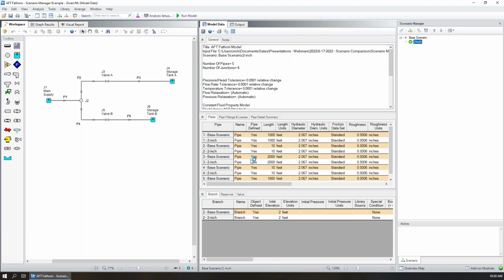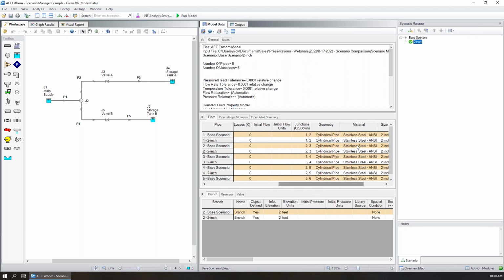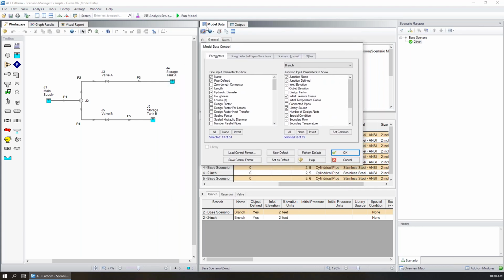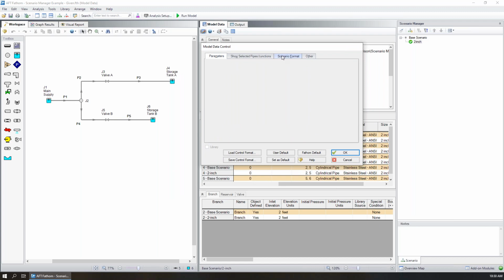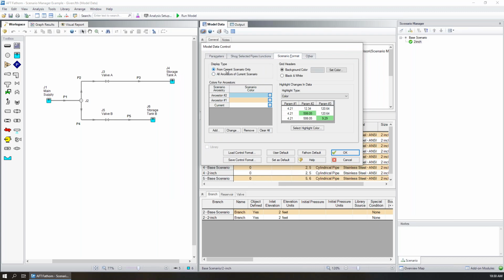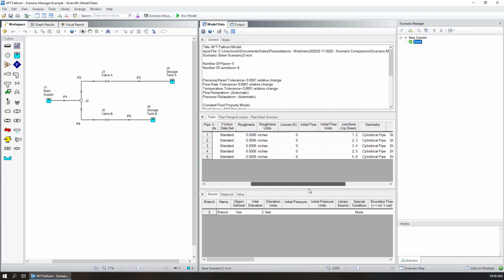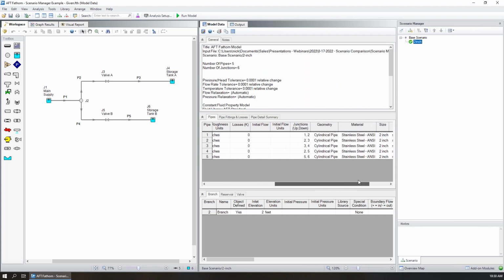So here in model data, what it's doing is comparing my scenario input. So here we can see that these are all the same. I'll turn that off real quick from model data control, which is this pencil with a little book here. And for my scenario format, I'll just make this for current scenario only. That should be the default setting, so it should just look like another, again, duplicate of my base scenario. So we have our 2-inch case.